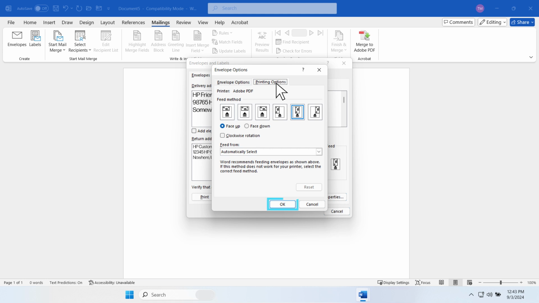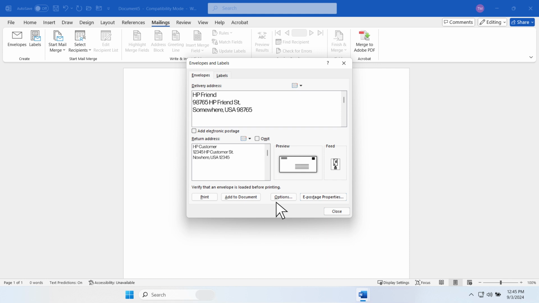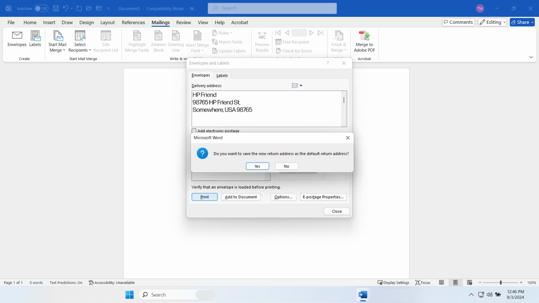Click OK to return to the Envelope and Labels window. Click Print to print your envelopes. You can choose to save the newly entered return address as the default return address if desired. Once you make your selection, your envelopes will then print.